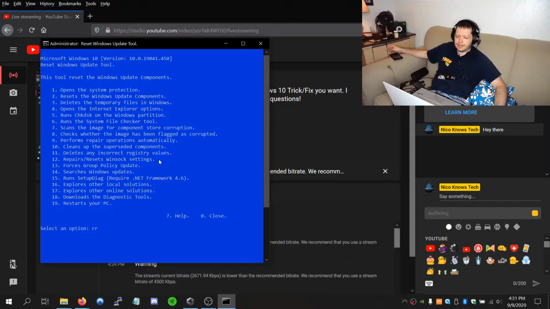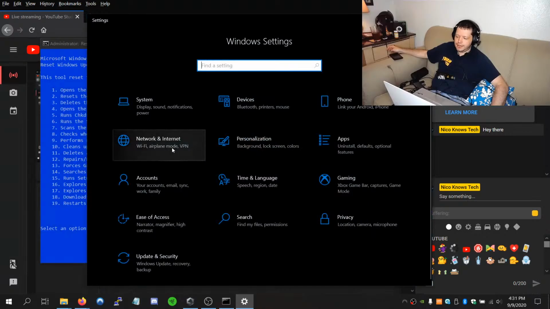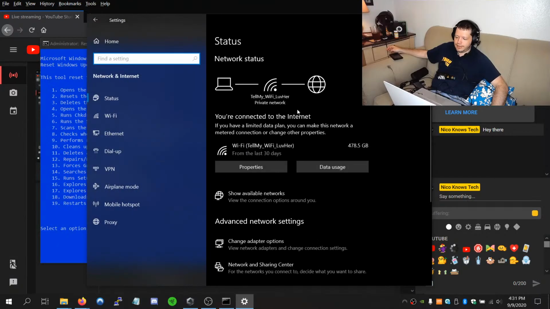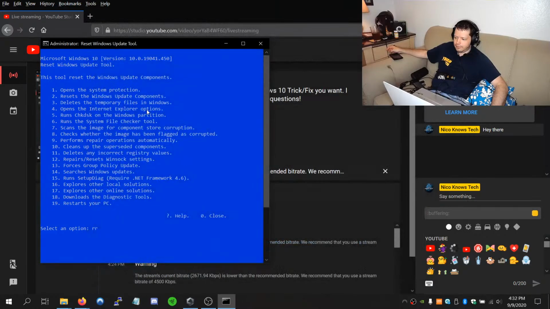So that's a big time saver, because normally you'd be going into, there's multiple ways to get to it. You go to start and then settings, and then network and internet, and then network reset. Or you could use the network troubleshooter and hope it gets there. But I prefer this, it's just a real quick way.